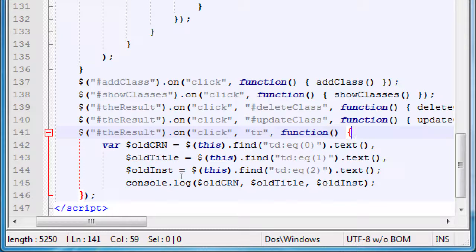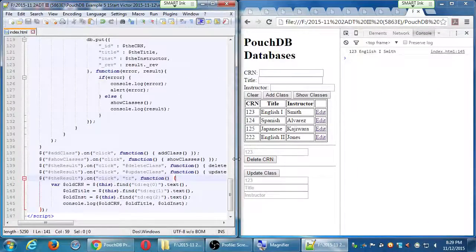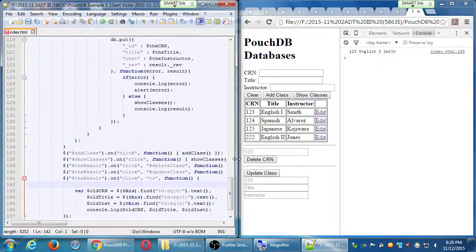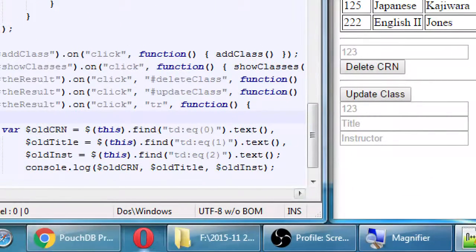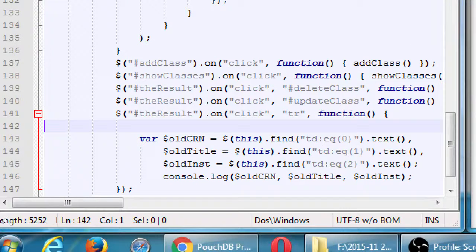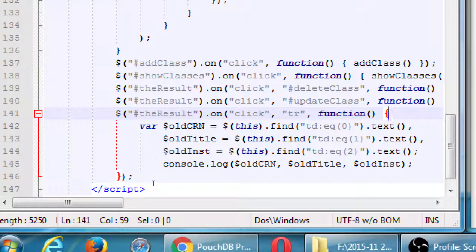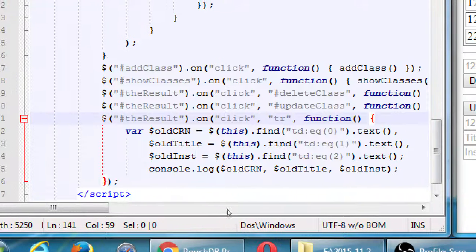Okay. But I'm pretty sure we can be that specific. If you clicked on English, maybe TD in the quotes instead of TR. For the result, right there, if you put TD, would that maybe be more specific? And then maybe add more information such as TD equal to 1, or something like that. So it would be the title.